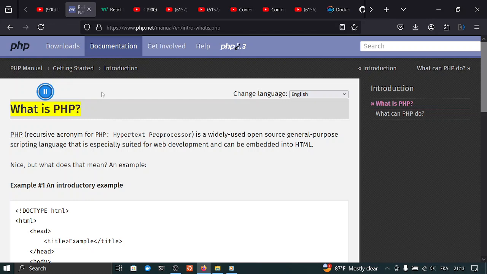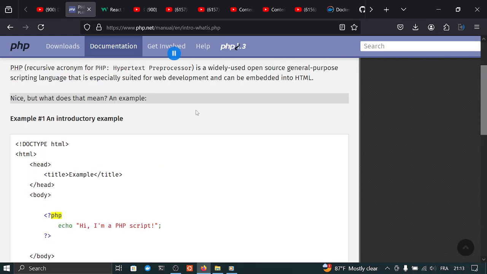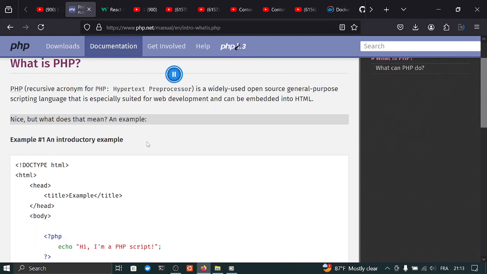What is PHP? PHP, recursive acronym for PHP: Hypertext Preprocessor, is a widely used open-source general-purpose scripting language that is especially suited for web development and can be embedded into HTML. Nice, but what does that mean? An example.